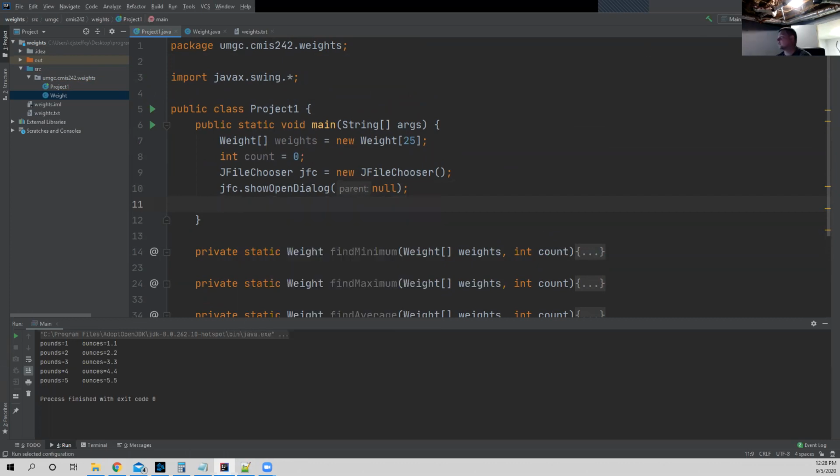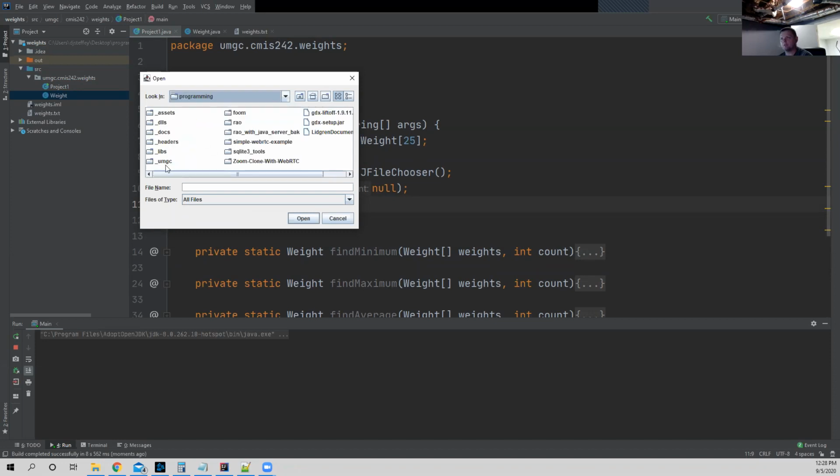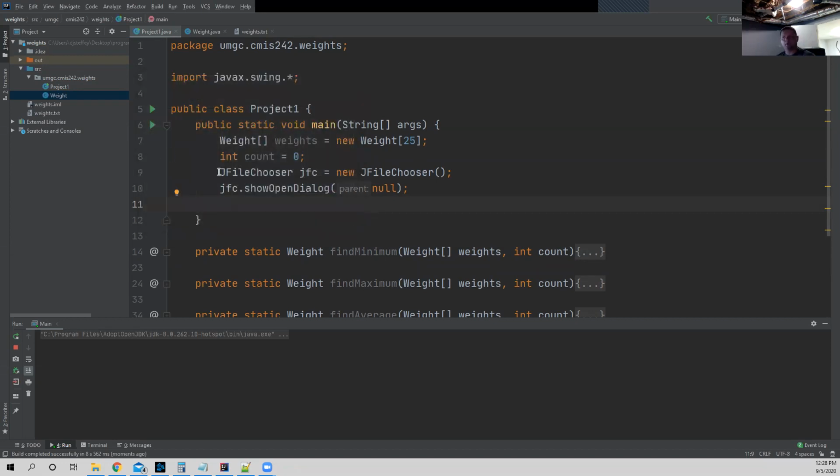All right. So what this will do, it'll actually open up the dialog, and we'll just run it and see what happens. So click my little play button here to build it. Waiting for it to compile. And it pops up on my other screen, but there it is. So it just pops up a GUI, and then you have to go find your weights file. And I already have a weights file made. There we go, weights.txt.